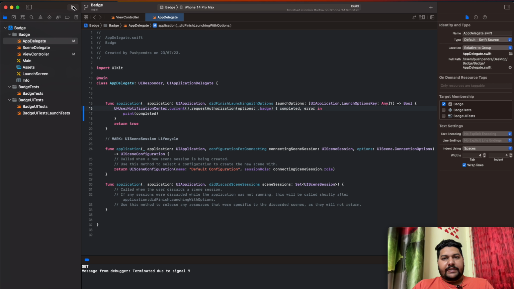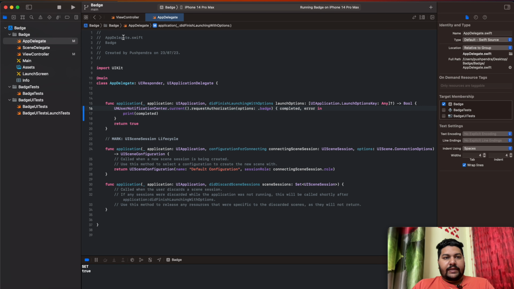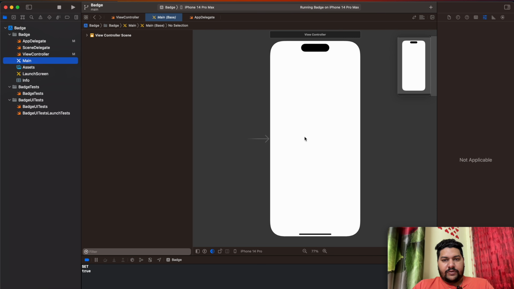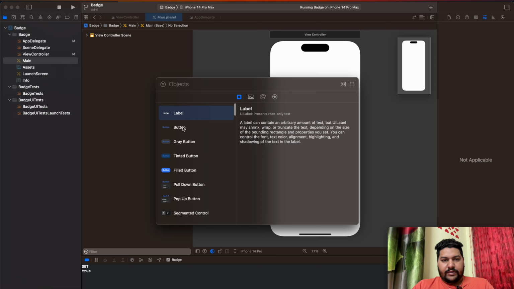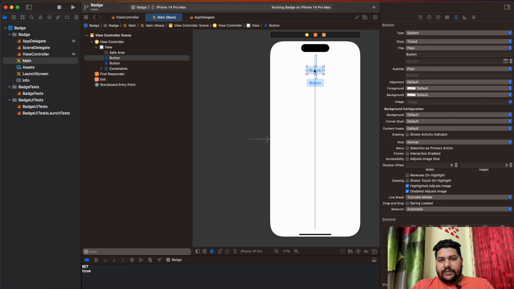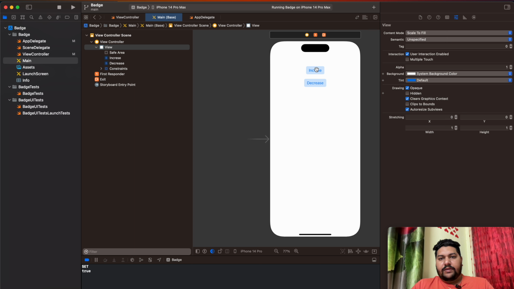Now I will run the application. If you run the application, you will receive a prompt that the app would like to send you notifications. If you click on allow, then we can handle the counter. Here I'm going to place the code for the counter, and before that I'm going to take buttons in my controller which will handle it. I have two buttons: one button is for increase, one button is for decrease.